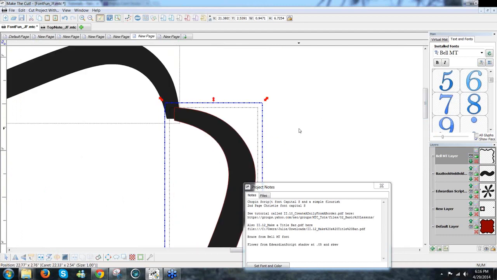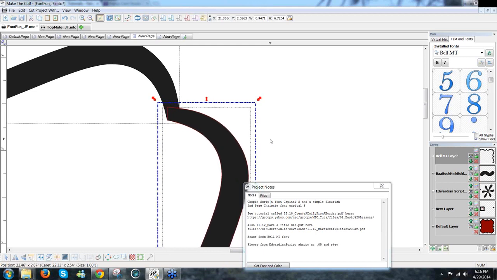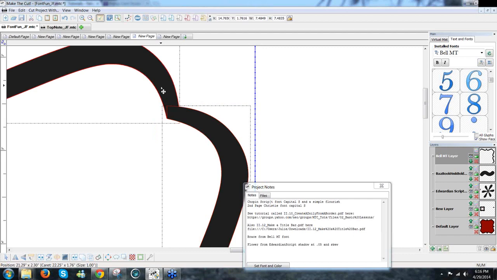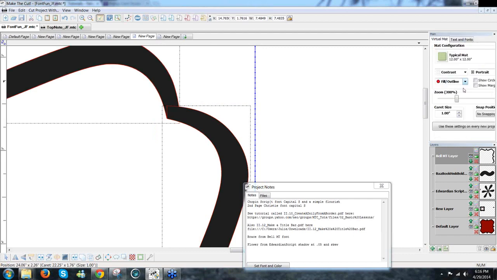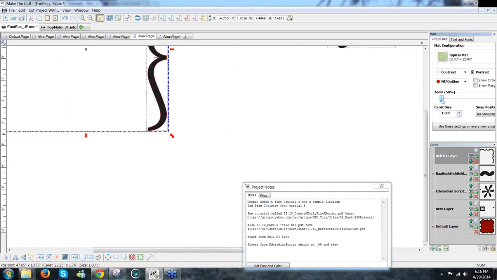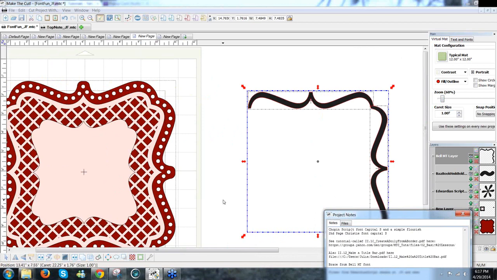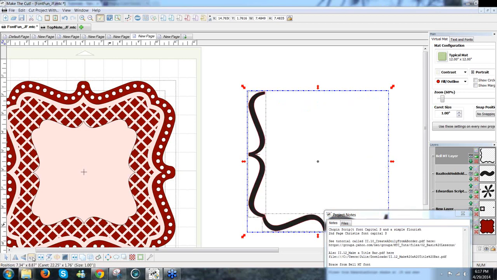Type 4 and 3, make sure I've got them lined up. And I don't. See, my vision's not very good, so that's why I always check. Arrow up till those inner corners meet right here. Then hold shift and select both pieces. I'll zoom back out. And copy, Control-Shift-V, paste, and rotate.